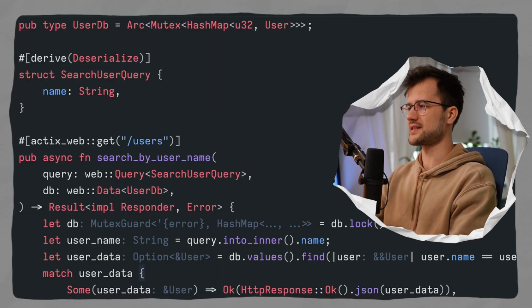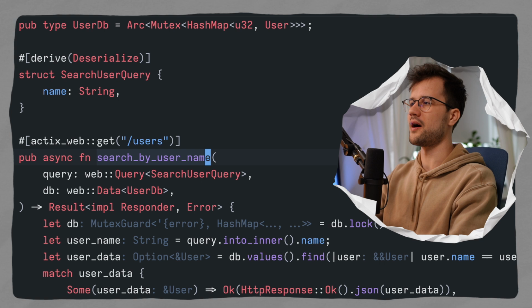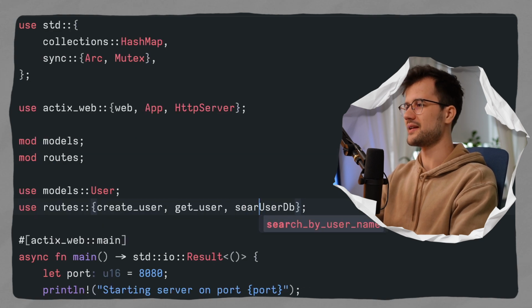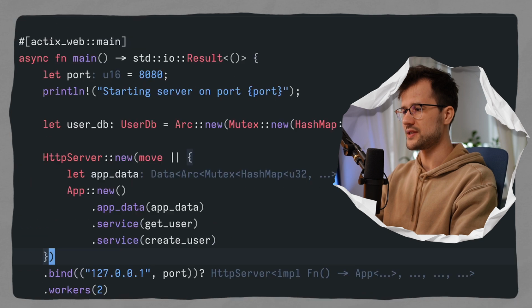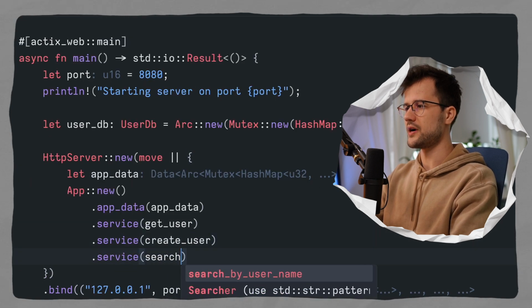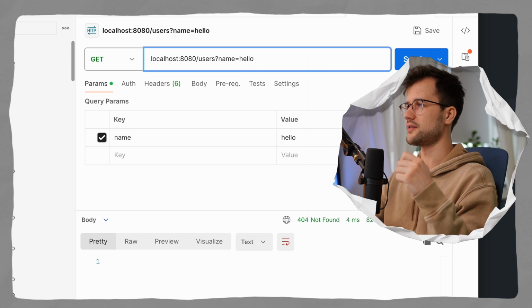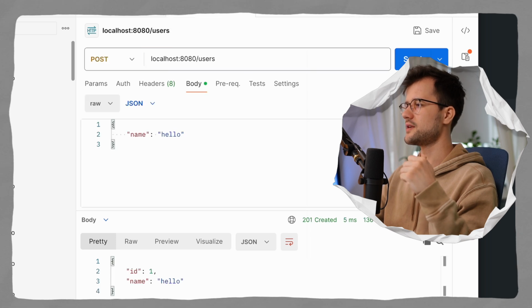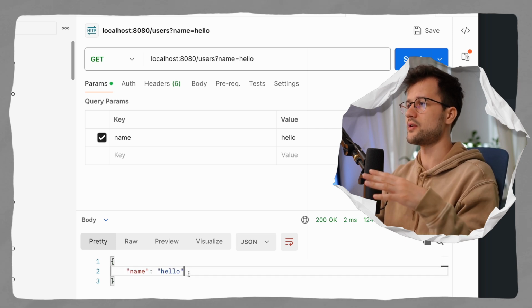Now obviously I forgot something here, because in the end we need to define this route inside of our main.rs file. So let's quickly do that. Sorry for that. So we import search_by_username here, and then we just say .service(search_by_username). Now if we restart the server and test our functionality again, so let's create a user and then filter for this user, we now get the name hello back. And obviously this user was found.